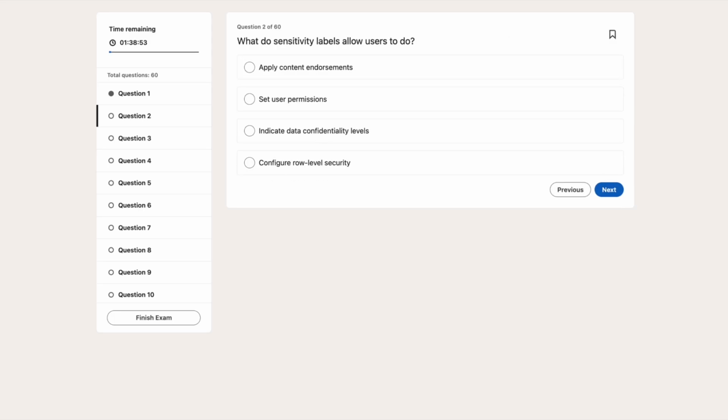What do sensitivity levels allow users to do? Apply content endorsements, set user permissions, indicate data confidentiality labels, configure row level security. So it should be indicate data confidentiality levels.